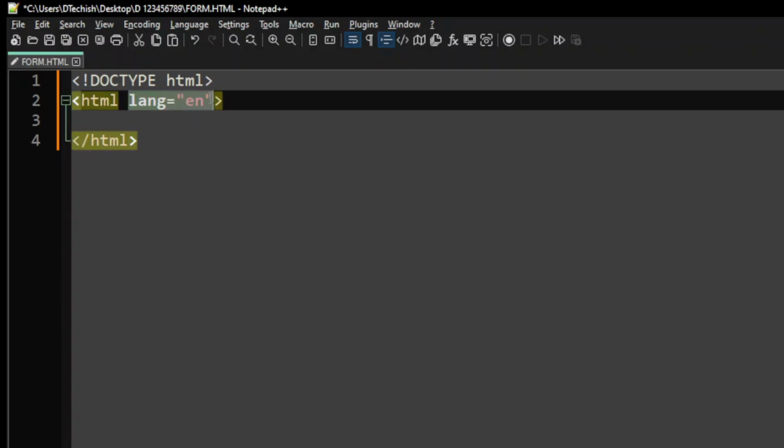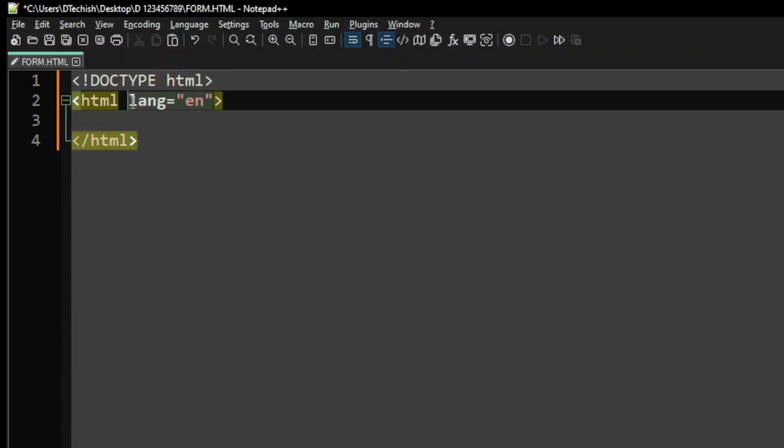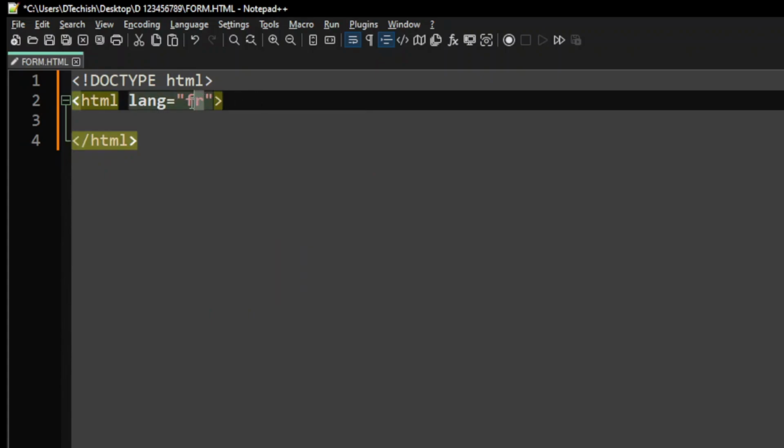Also, what is this thing over here? This is an attribute, which is more or less like additional information about the tag. So in this case, we are trying to tell the browser that the content of this HTML document is going to be in English. So lang stands for language and en for English. So let's say that your native language was French, then yours would be FR. Or if it was Spanish, yours would be ES. But in our case, it's English, so EN.